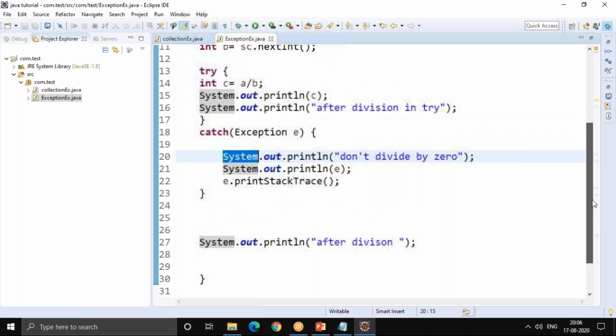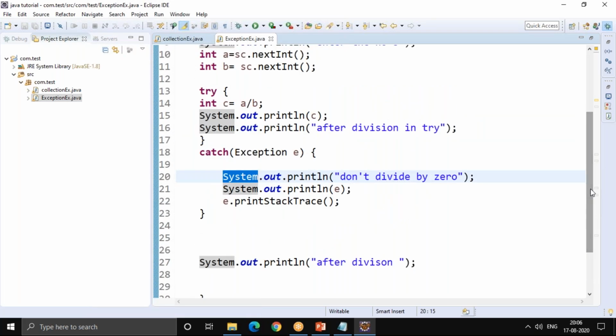When you are writing a try and catch, you are handling an exception. Assume there is a case where you don't get any exception, you are not dividing by 0. What happens? It will execute this statement. If there is no exception, nothing happens, so it will come to the 16th line. After that, there is no exception, so it will not go to the catch block. It will execute this part. Am I clear, Mike? Yeah. Okay.